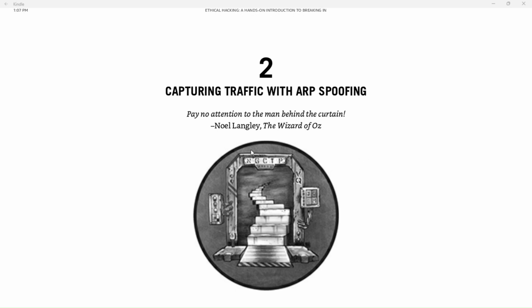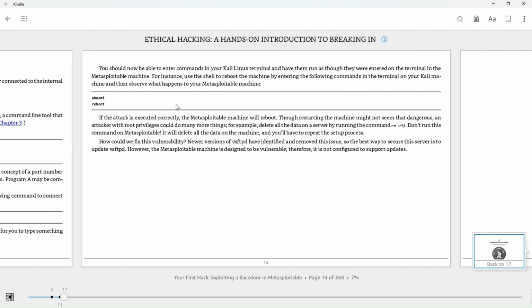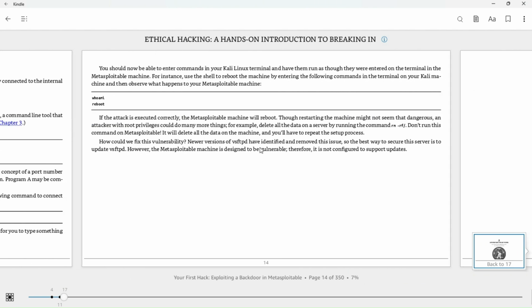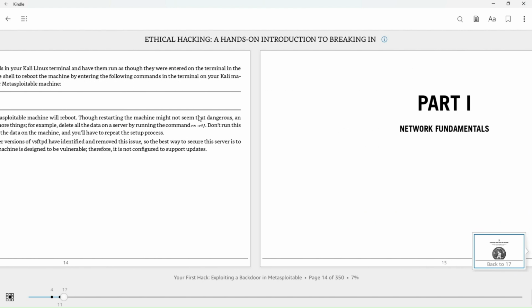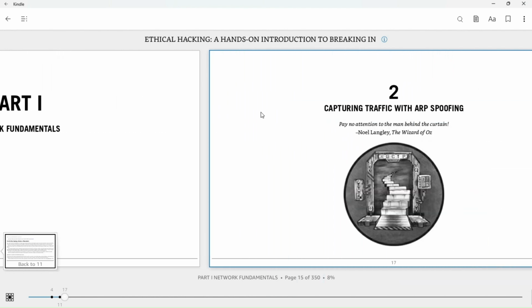So in our last video, we did a basic test of our virtual network that we had set up with whoami, and then we rebooted the Metasploitable. If you didn't see that video, watch that video. But we're going to go on to part one of this series, network fundamentals.